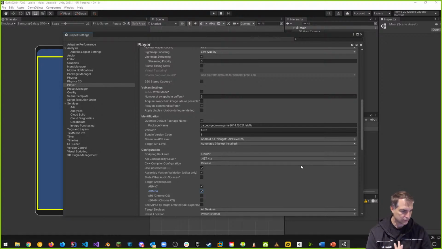So why did I make these changes? If you wanted to ever put up your app on the App Store, you need to have these checked or else it won't work. The company name can be whatever you want. I just chose George Brown because that's the company that I work for in this case. Or the institution, let's say.